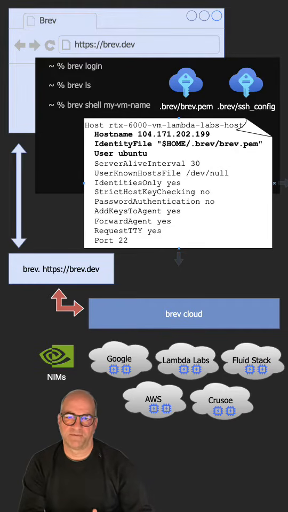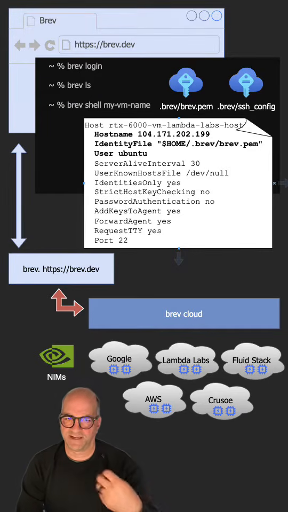So the cool thing about Brev Cloud is it actually is a marketplace or an aggregator for other cloud resources, other GPU resources, and they will provision, and then they have the ability to set up an SSH tunnel through Brev back into whichever cloud your VM is on. So you always connect through Brev.